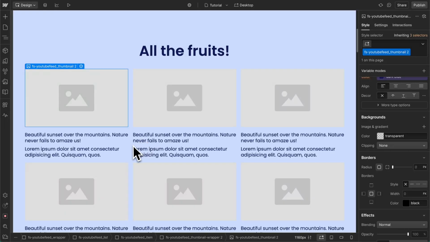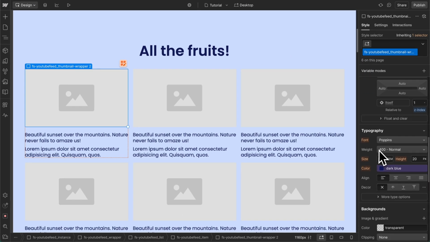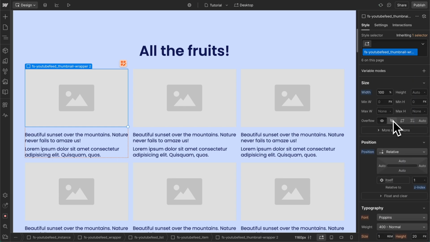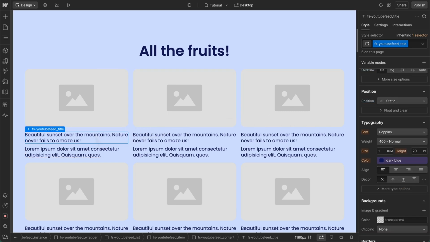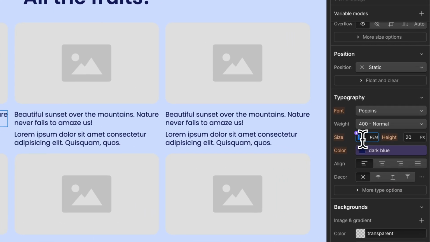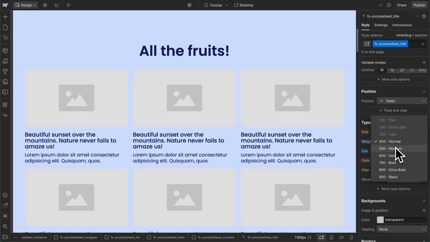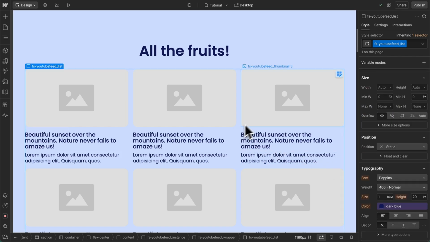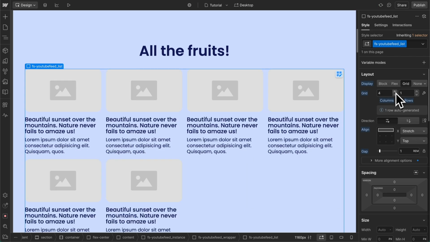Now we can style the feed however we like. I'll select the wrapper of the thumbnail and set a border radius. An overflow hidden for the radius to take effect. I'll also select the title and style it differently than the description below. All right, that looks like a clean grid. I can modify the grid parameters and add a column.